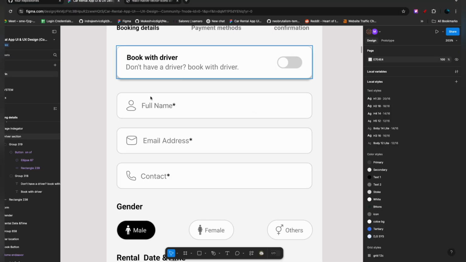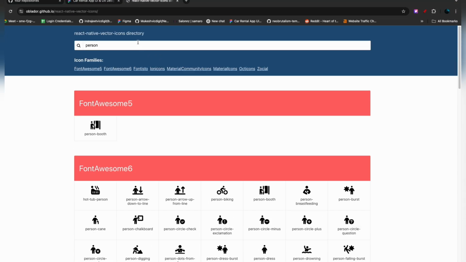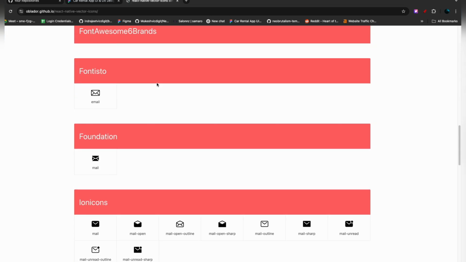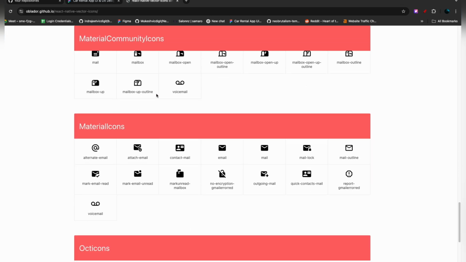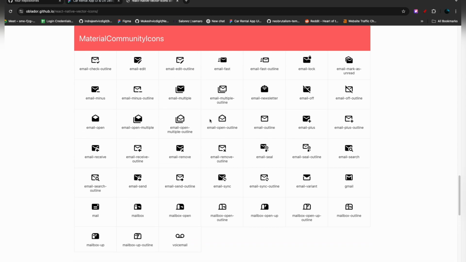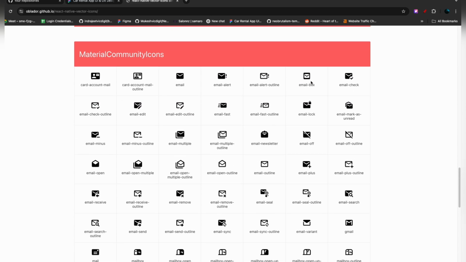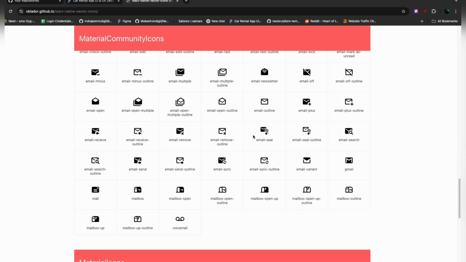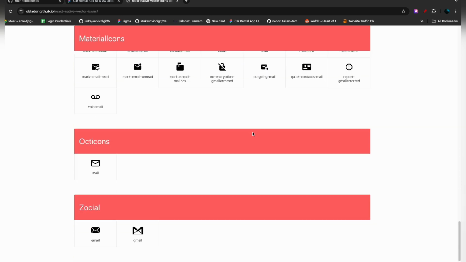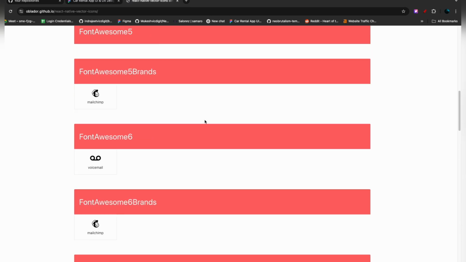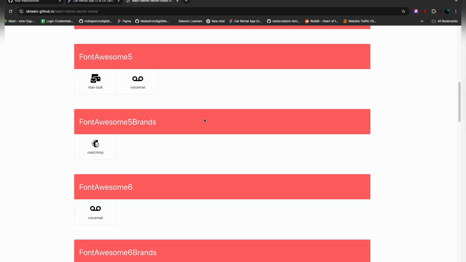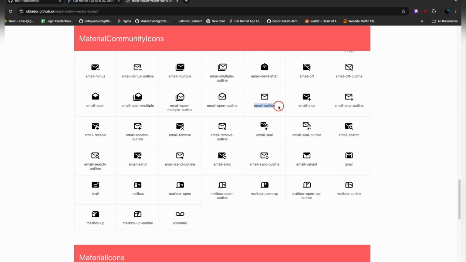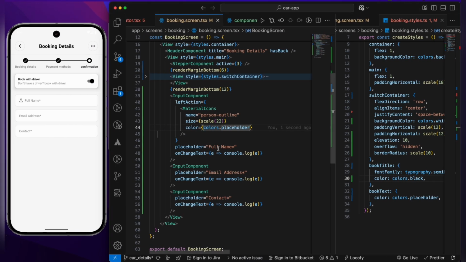So now let's add email. I'm going to write mail, yeah, like this. And mail outline, we can also use this email outline. I needed one thin, right? So can we see over here, let's use material only. So go with the email outline, material community icon.